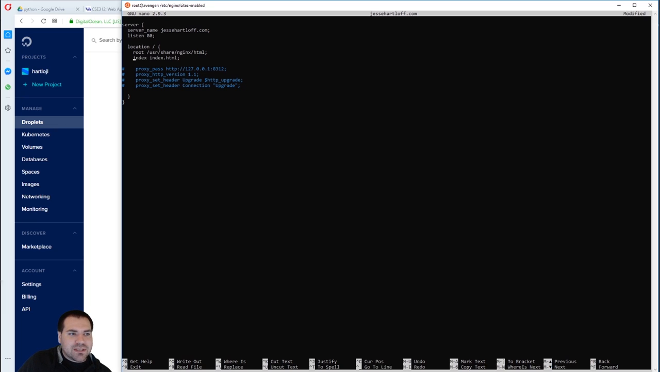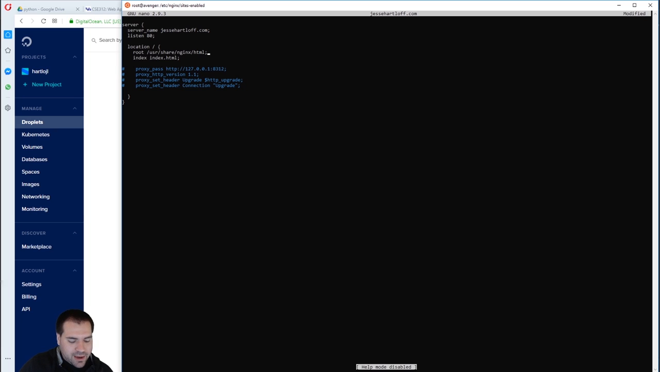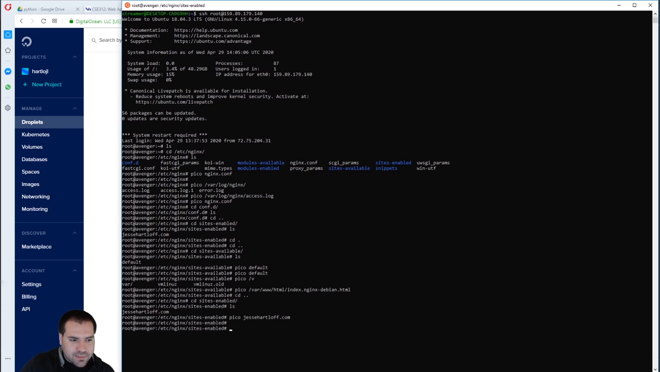And then the index, I want to specify which files should be served at the root index. So if somebody just goes to my website, jessehartloff.com, which file should they see? I'm going to specify index.html, standard configuration. Nginx and Apache both use this convention. Index.html, or some variation thereof with different file extensions, index.php, whatever, is typically served on the root path. So any request here is going to look for an index.html file in this directory. So if I go to that directory, I better have an index.html file.